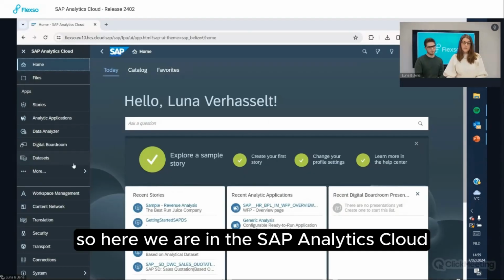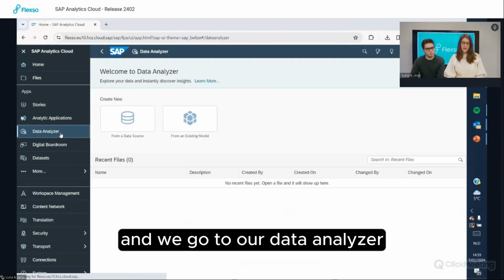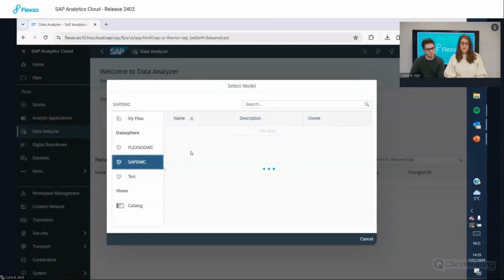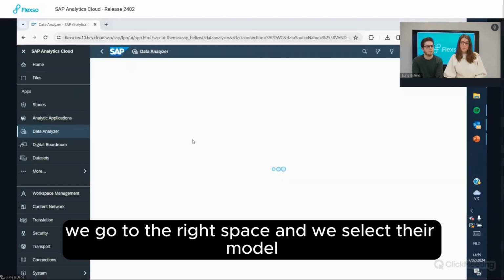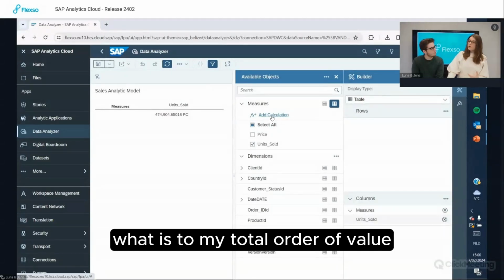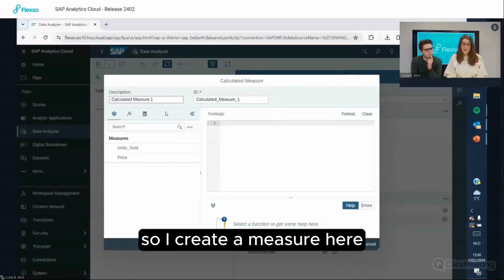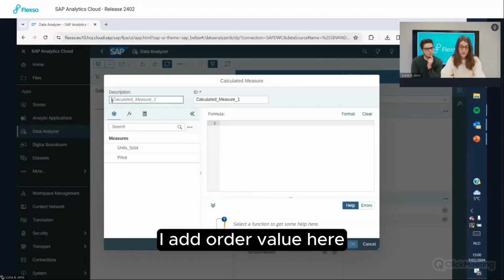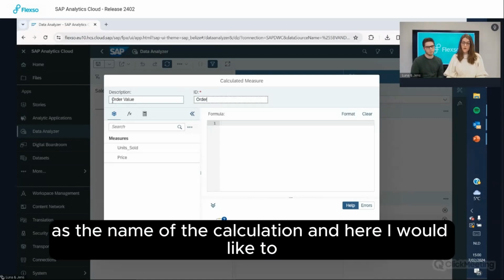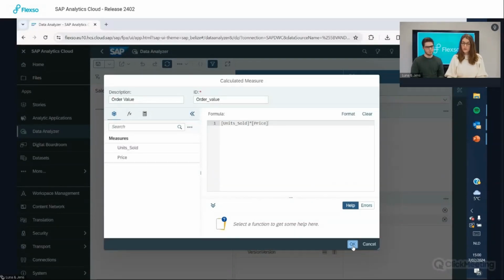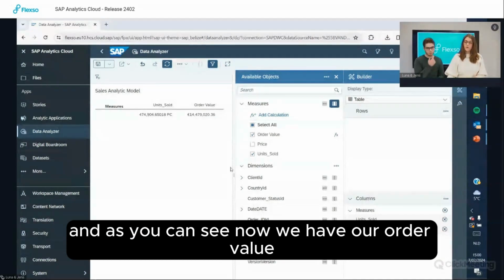So here we are in the SAP Analytics Cloud Launchpad on the home page, and we go to our data analyzer. And just as before, we will take our analytics sales model. We go to the right space and we select our model. As you can immediately see here, we have two measures for price and units sold. So now I would like to see what is my total ordered value. So I'll create a measure here, and I add order value as the name of the calculation. And here I would like to multiply my units sold with the price. And as you can see now, we have our order value available.